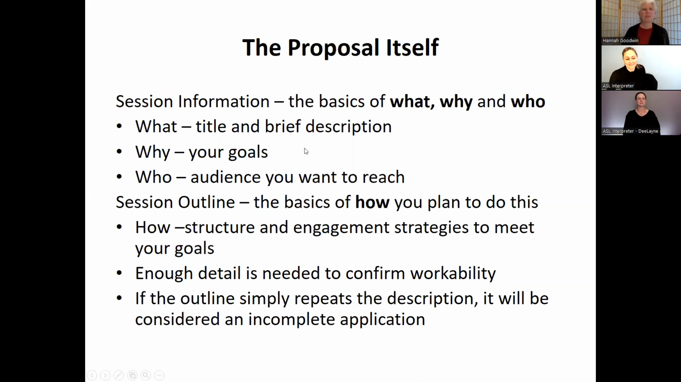And I'm just going to put in a plea. Do not have your outline repeat the description with no further information, because then it will be considered an incomplete application. It can break down the description and expand on it, but it shouldn't repeat it.